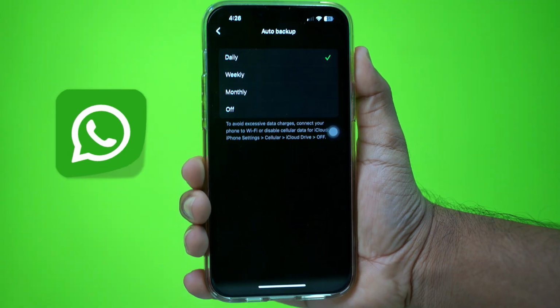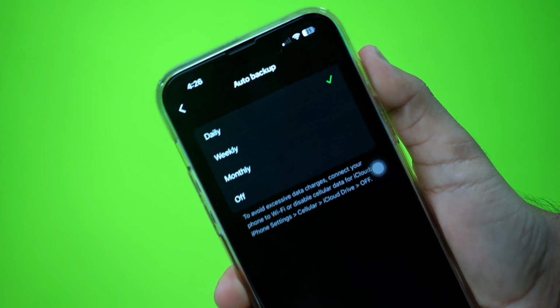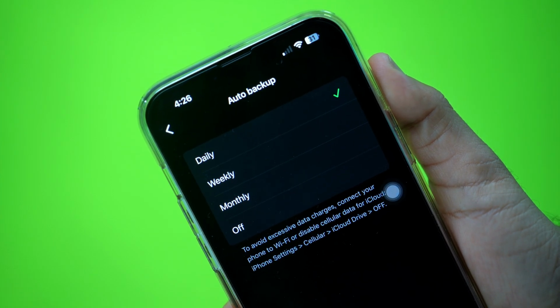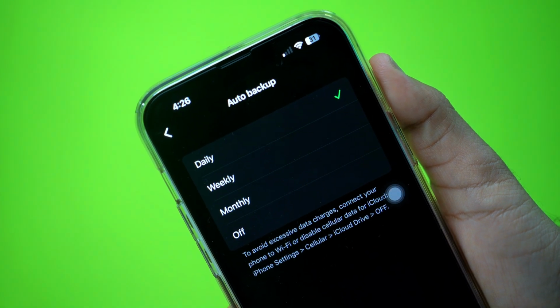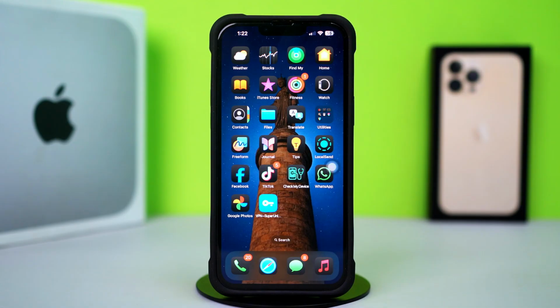Need to check deleted or unsent messages on WhatsApp using your iPhone? It's easier than you think. While there's no direct way to view unsent messages, if the sender uses the delete for everyone feature, they likely don't want you to see it. But don't worry, there are a few methods you can try.